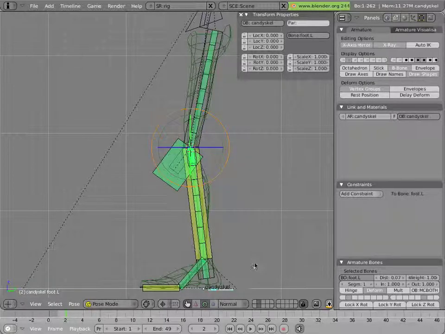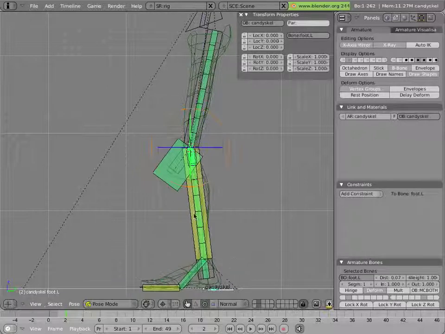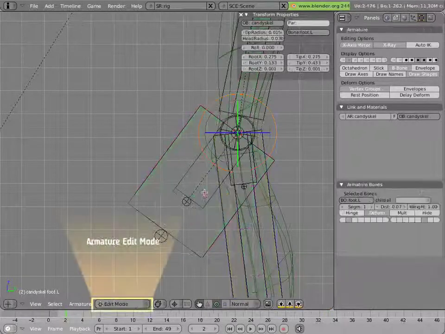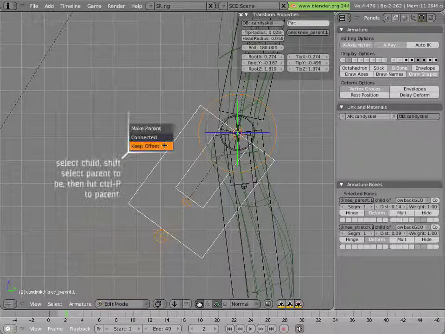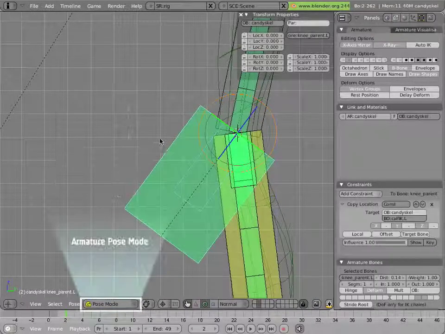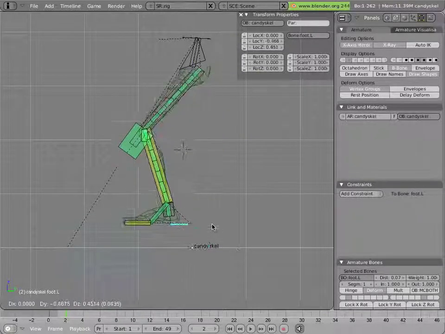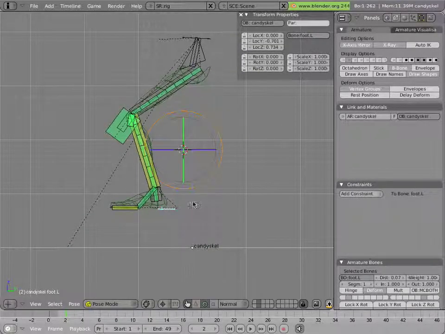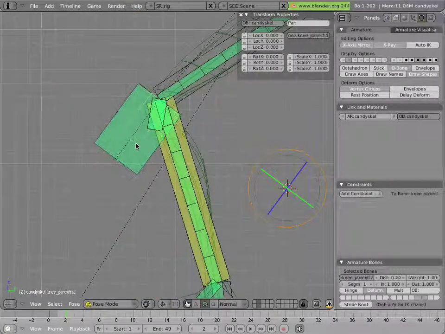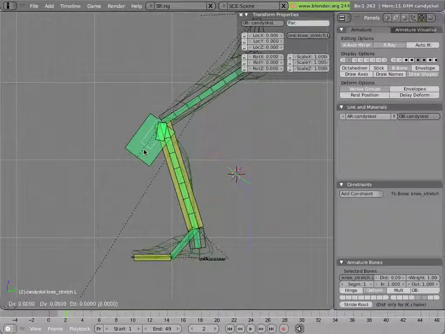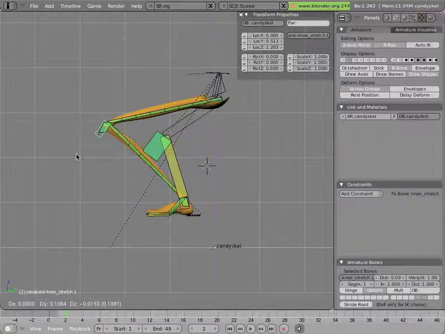Now if I move this around, oh wait a second, I didn't make that a child of that bone yet. Apologize for that. So I make this the child of this. And now, so move everything around, everything works. However, if I go ahead and grab this new bone and move it, I can control the knee independently.